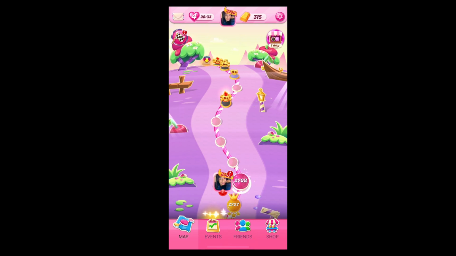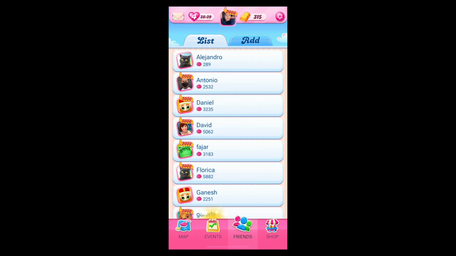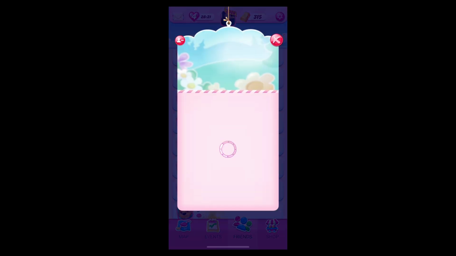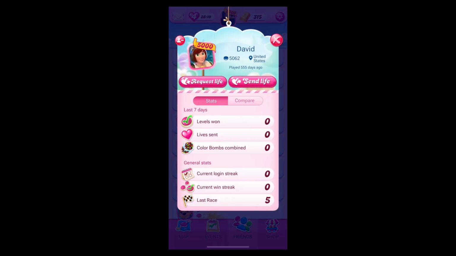Now to delete friends, tap on the friends option right here. Now tap onto one of the profile options of the friend that you want to delete, just like this. Now, here you can find the option of profile icon at the top, just like this.